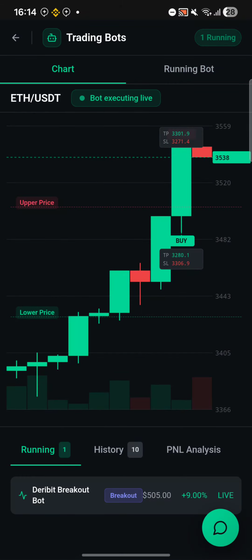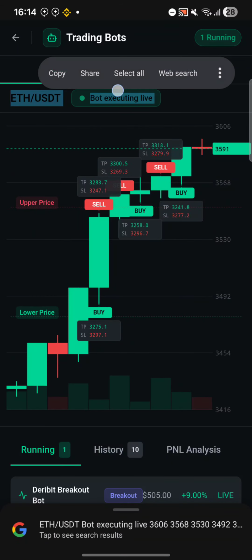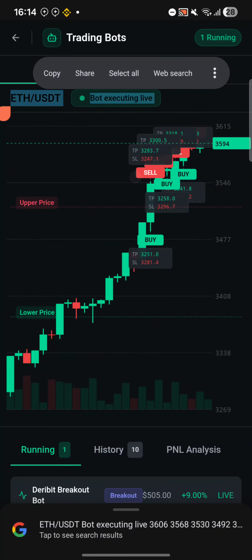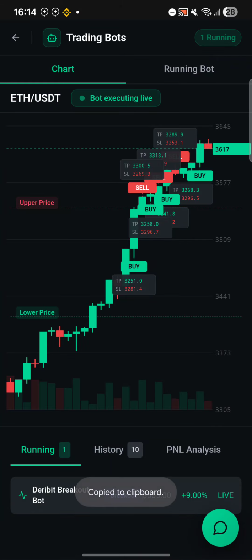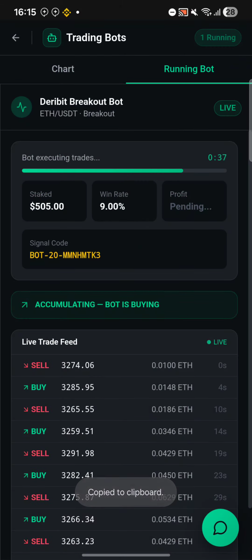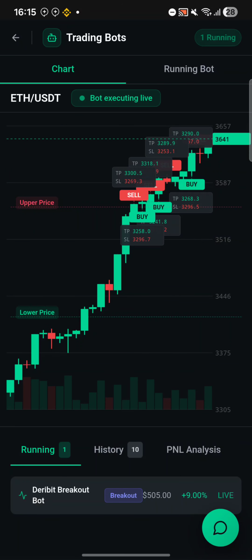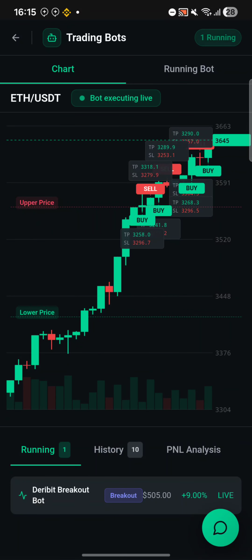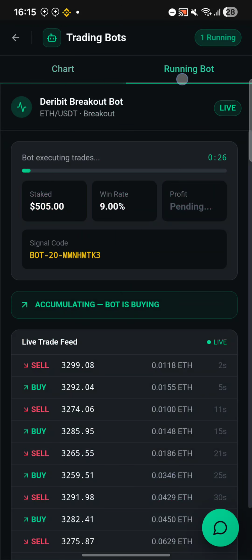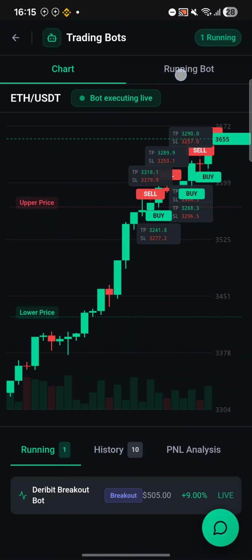So you can see it's executing live trades, and it's doing buys and sells. Immediately the bot stops trading, you'll see the charts will go back to normal, because now the bot is not affecting the market. I have 36 seconds to go, so let's wait. You can see still it's buying and selling on upper price. 26 seconds, guys.